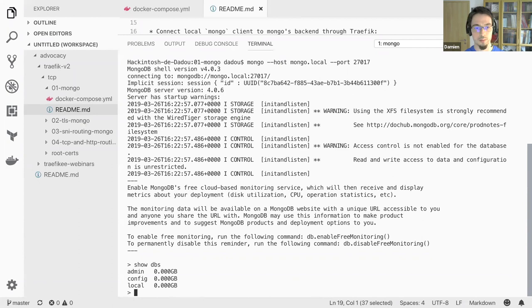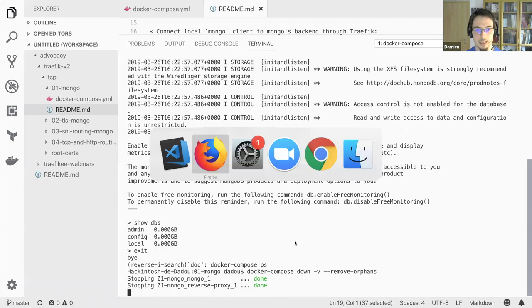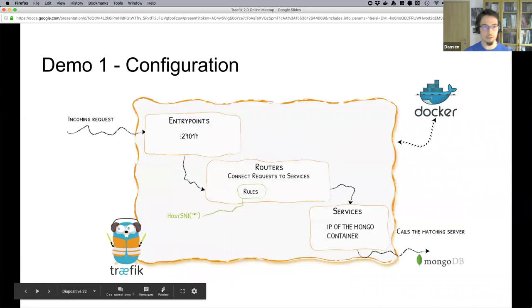So while I'm cleaning up the environment before switching to the next demo, let's see what happened during that example. We had the incoming request coming from the Mongo client running on my machine on the entry point on the port 27017. The routers had been detected dynamically by Traefik by watching Docker, the provider Docker, and we had one rule HostSNI that intercepts every request on that port. Once the request is cooked, it's sent to the service, which is the private IP inside Docker of the Mongo container, and then the request is sent to MongoDB. That's the simplest example you could know, so we have a first base.